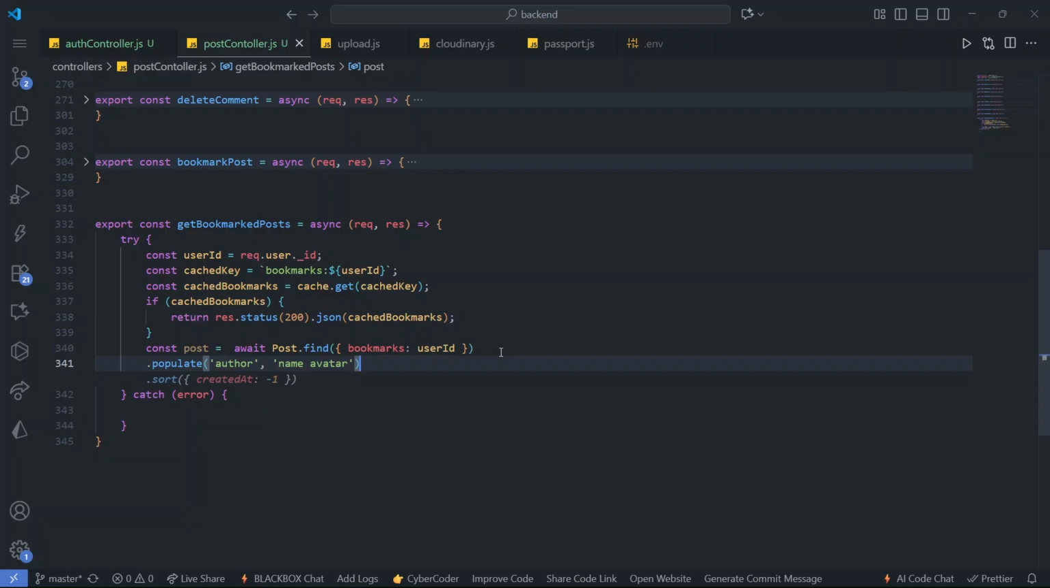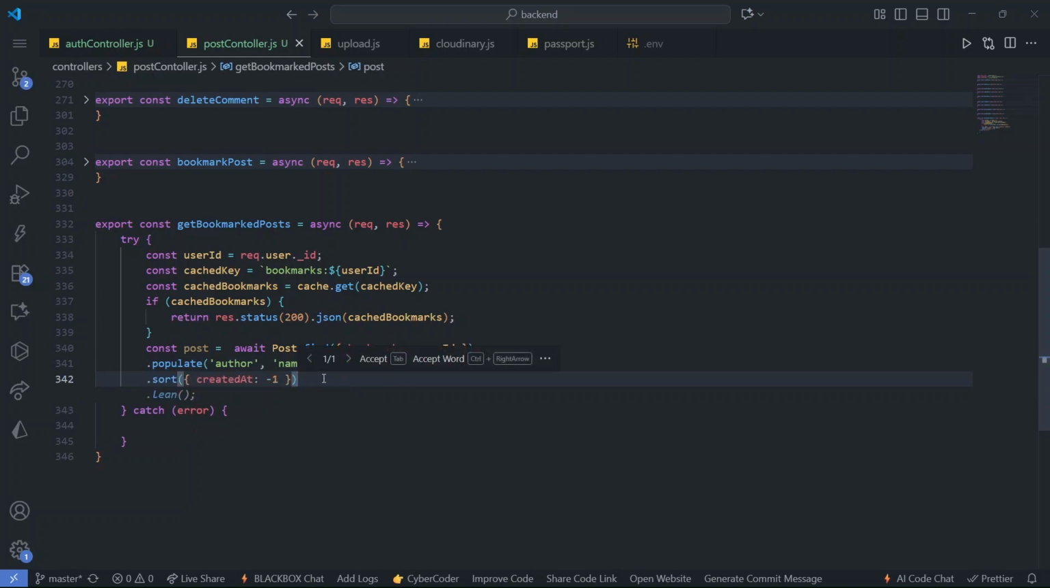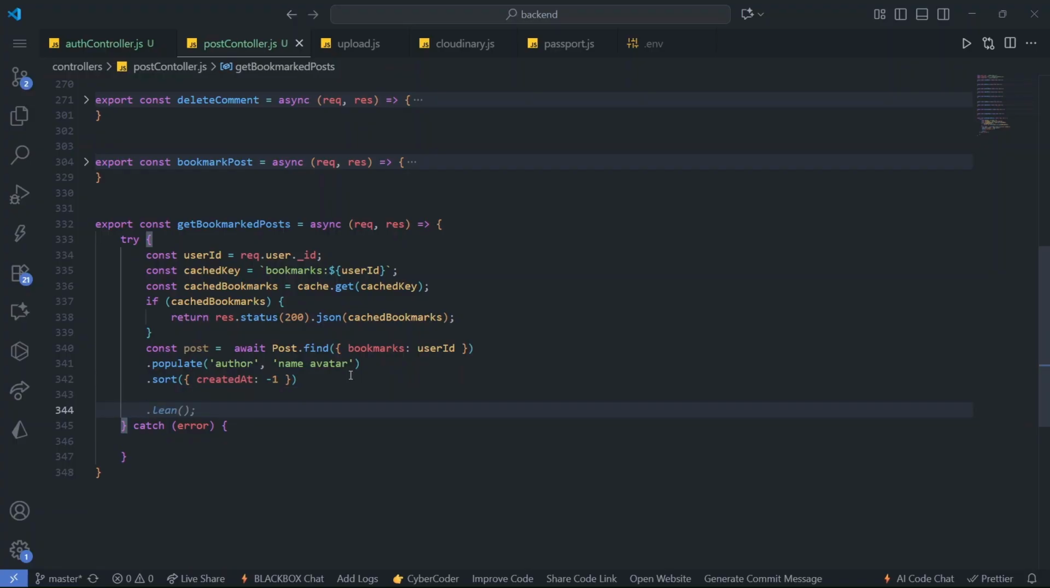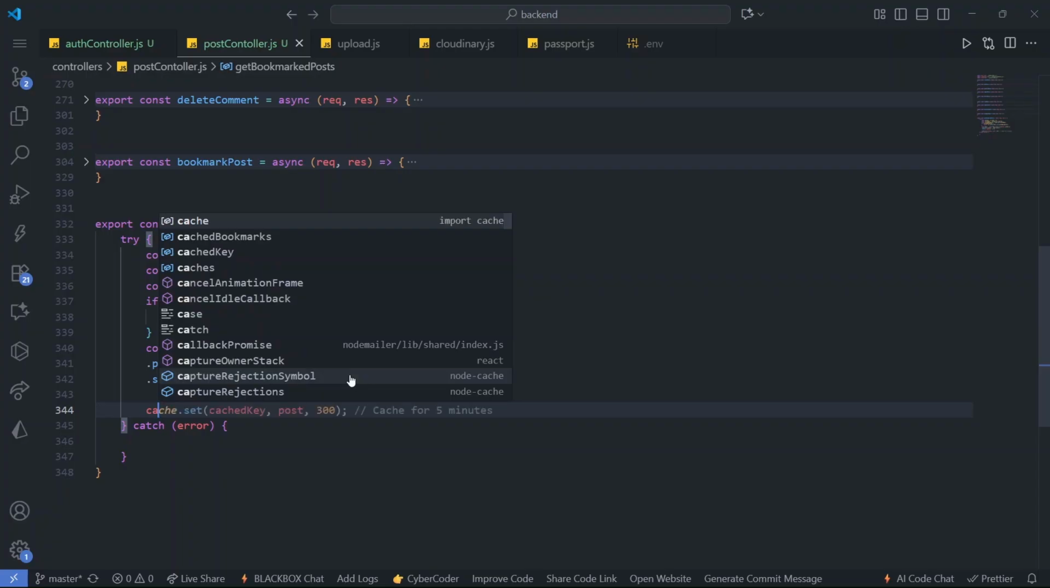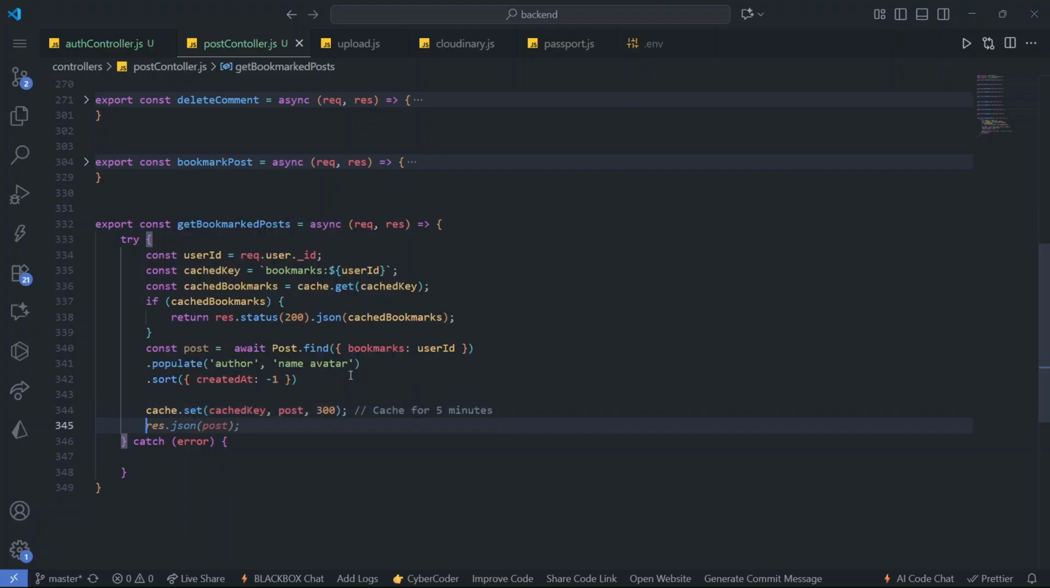So we are dealing with two schemas, right? Post and User. So we have to populate, obviously, the name author. Then we have to sort the post. How we sort, newest or oldest, depends on you. And you can use lean if you want to convert your documents to JSON objects. And cache.delete, so we can delete the cache or set the cache, it depends on you.